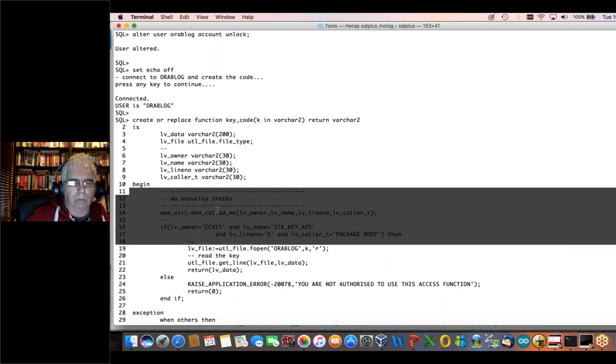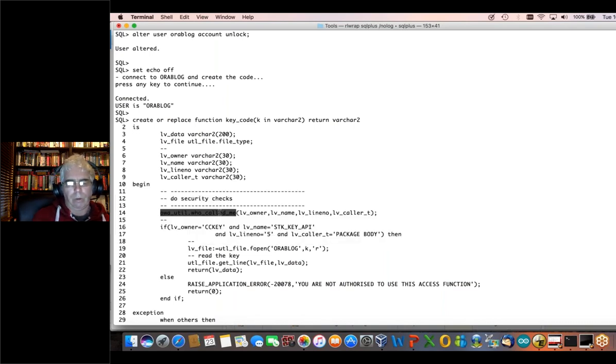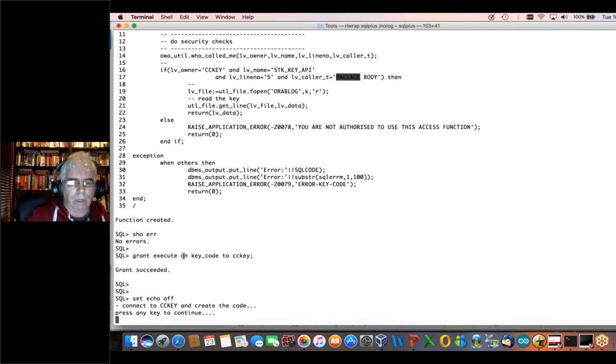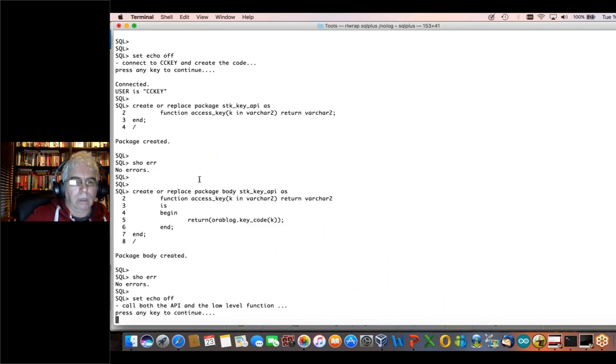So basically it's using who called me. There is a new function in 12c that makes this slightly easier to use, but we're using the old version. We can check if the owner of the code that we're being called from is CC key, if the function we're being called from is STK key API, and we're being called from line 5 and it's a package body. And if it's not, then raise an error. We can then grant execute on this to CC key. We can then create the access function.